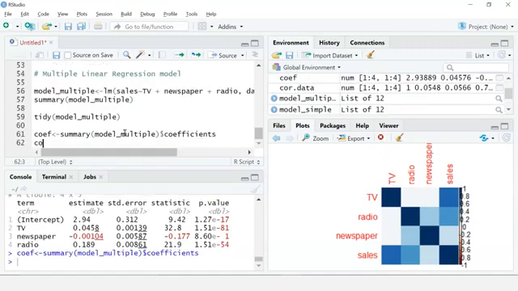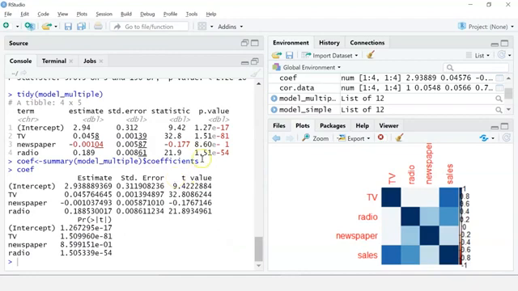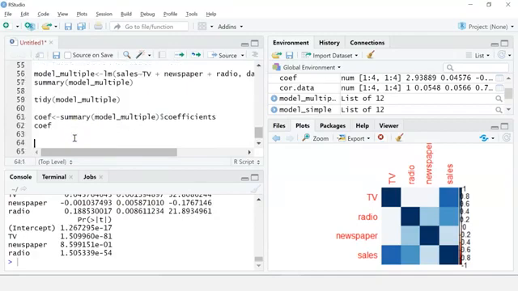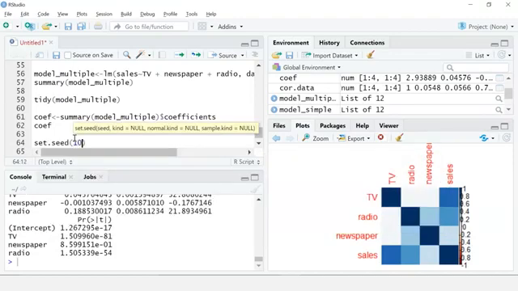Let me call it coefficient now. So these are the coefficients of different variables. Let me now show you another example of how you can train a linear regression model using the caTools library. First, I'll take a random seed value of, say, 101.